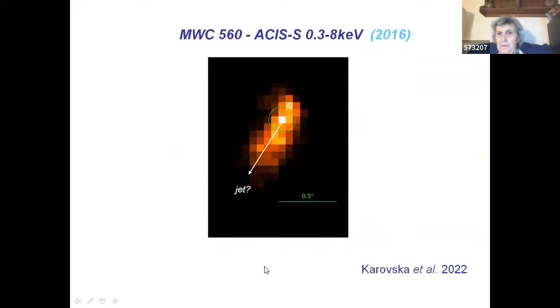Vinay Kashyap, myself and others analyzed the data from 2016, ACIS, and the convolved image shows that there is a jet, as you see it, in the southeast quadrant within one arc second of the center. We got new observations with HST, XMM and of course Chandra, and we are toward the end of the analysis and data preparation of a paper.